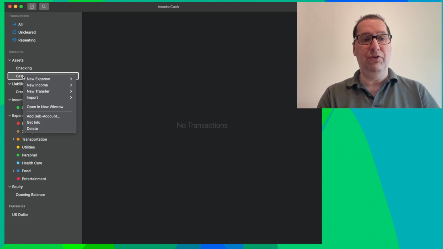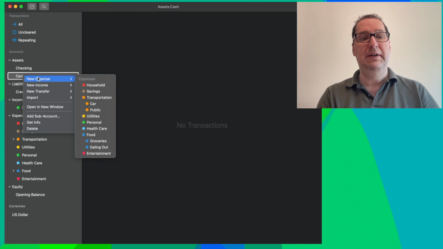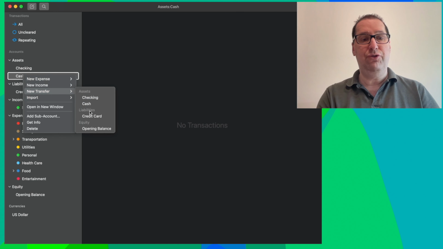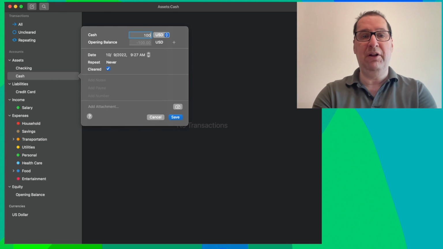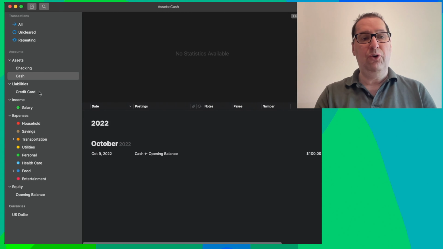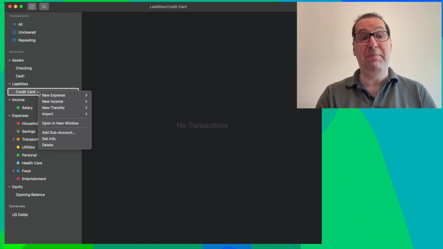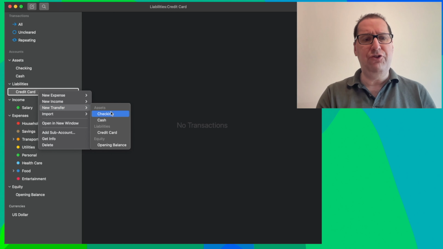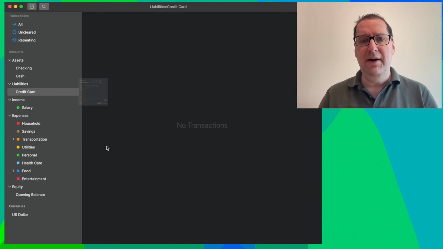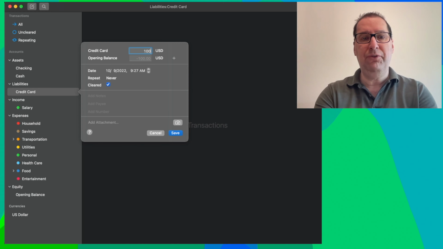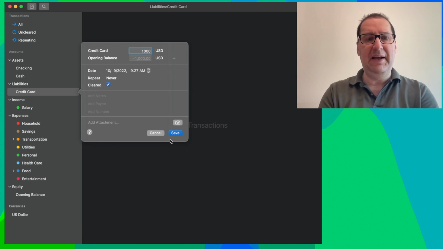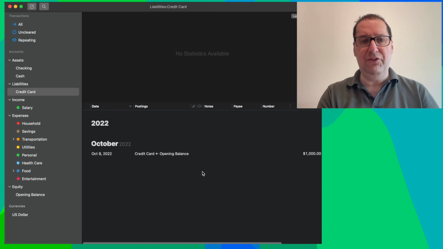Let's also put some cash here. I'm going to right click, and we're going to say it's a new transfer from opening balance. We'll say I've got $100 in cash on me. And I think that our credit card should also have a balance that I carried from last month. Wonder what's going to happen if I choose transfer. Is that going to give me a positive or a negative amount? Let's say that I owe $1,000. That looks to me like it's giving me a positive balance, though.